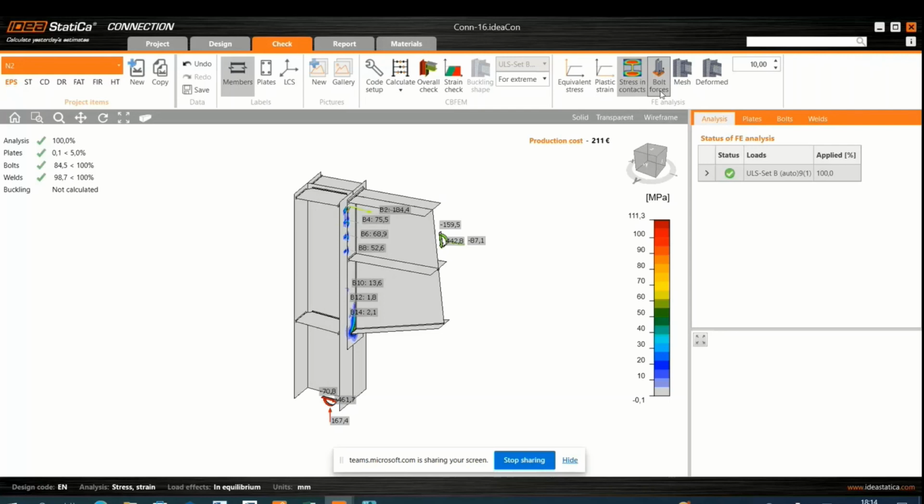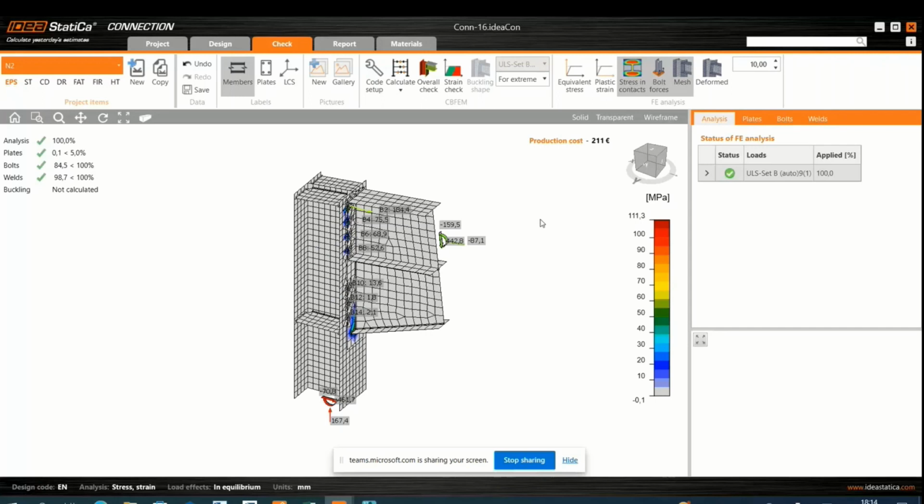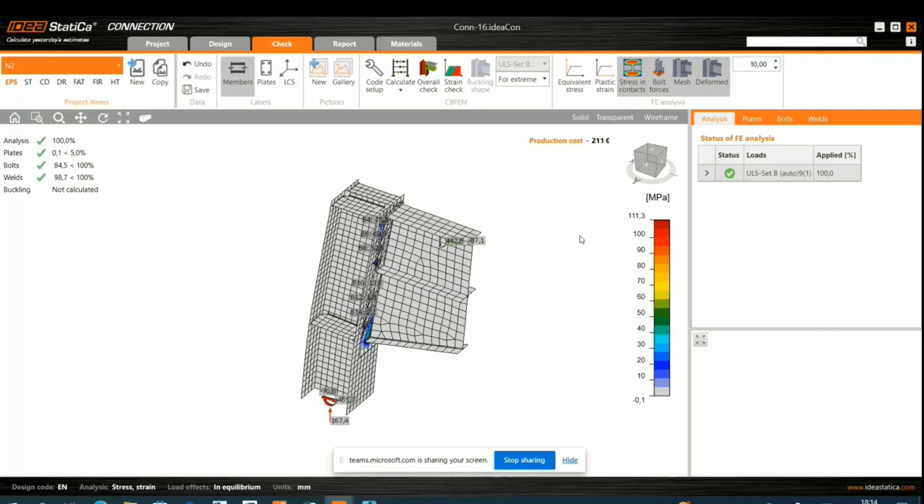We have time for this? 15 minutes. Can you finish the presentation in 15 minutes? No, I think we will need more. How much more? I don't know. But the deformed shape, please. Okay.